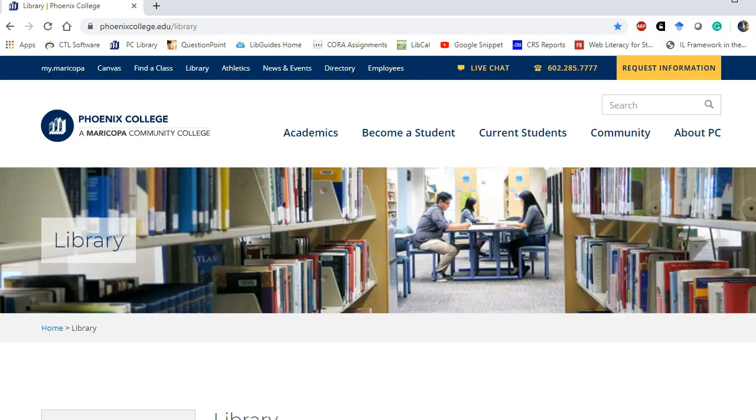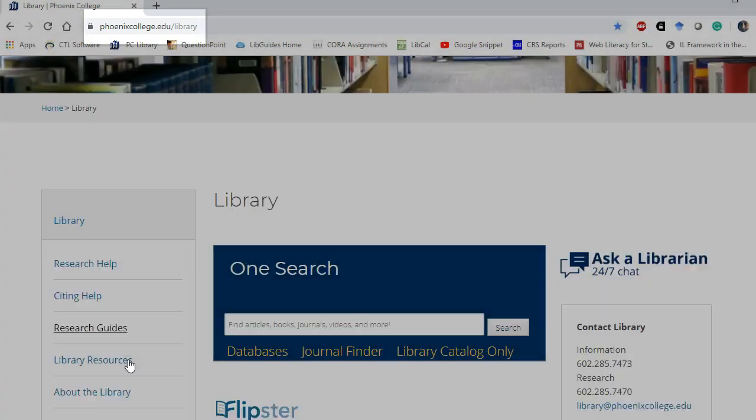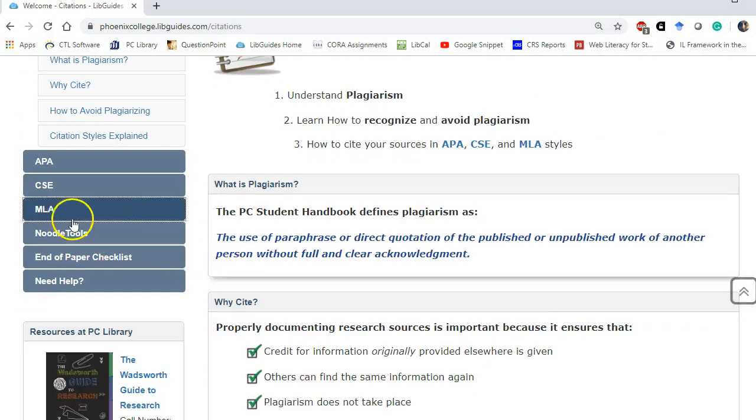The previous slides went over some basic tips about using CSE. For additional information, go to the Phoenix College Library and be sure to click on Citing Help and then use the CSE.